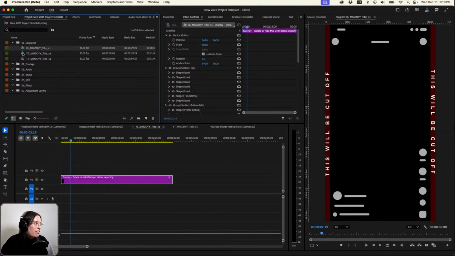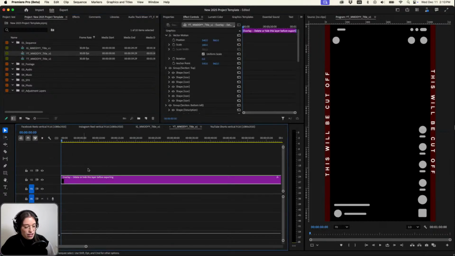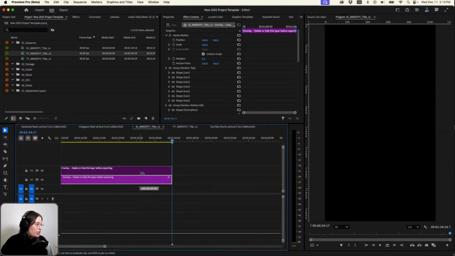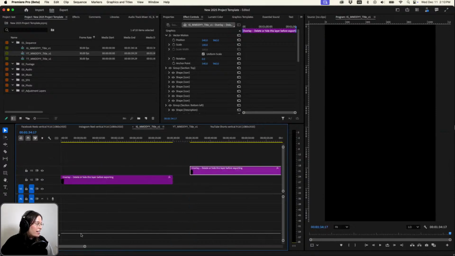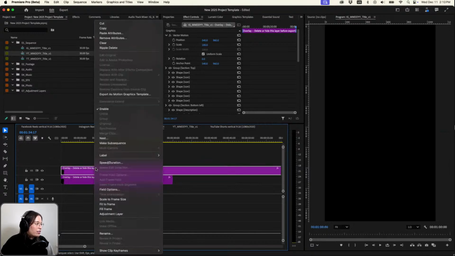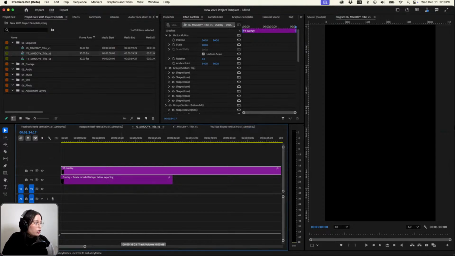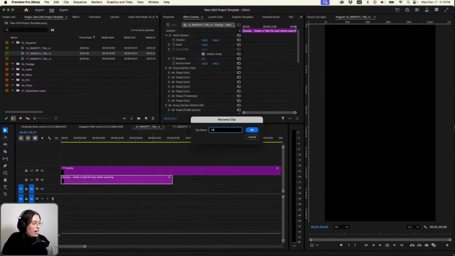So if you want to do it that way, which is just another helpful way to do it, you would just plop them on top of each other. And it's another way to make sure that everything works, but you do have to remember to rename everything or you're not going to know which one is which. So that's YouTube overlay. This one's IG overlay.